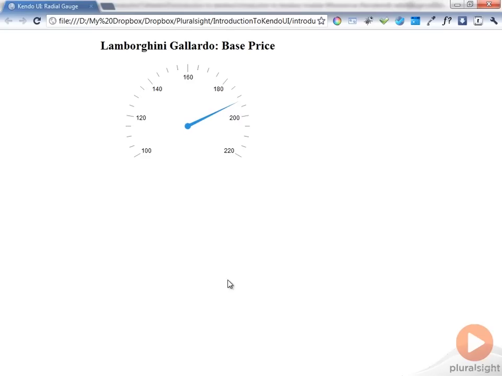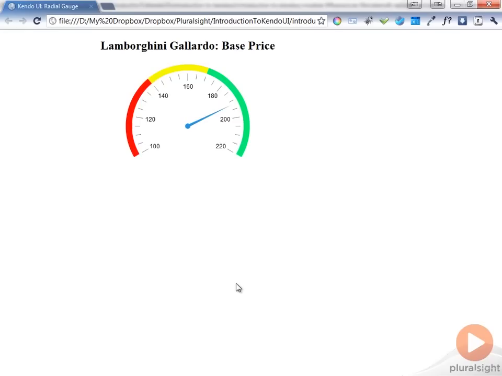So I can save this, go back up to my browser and refresh, and you'll see that I have my radial gauge with three ranges defined. The Gallardo falls right in the middle of the green range at 192 miles an hour.